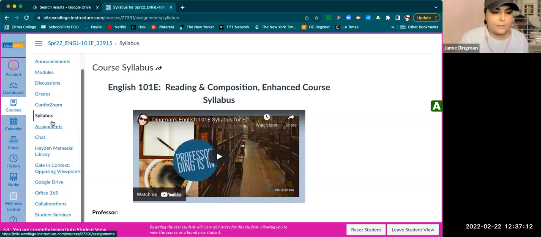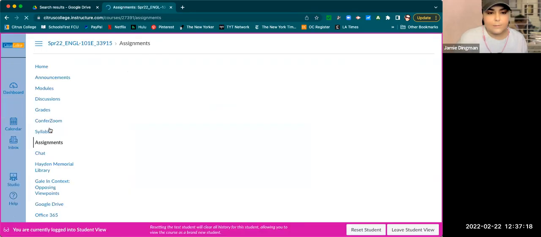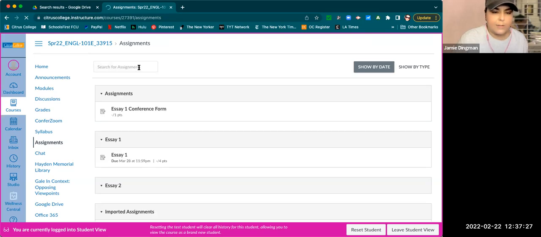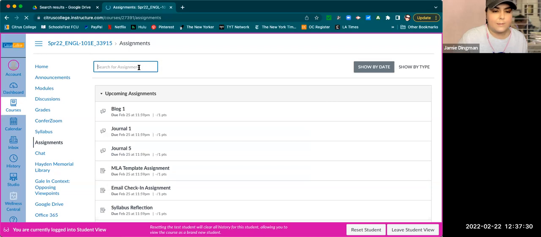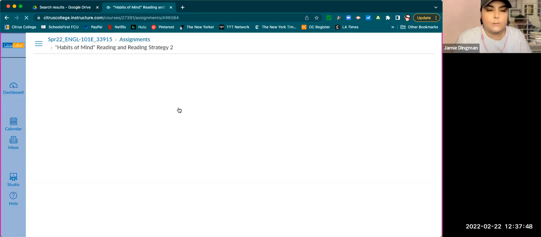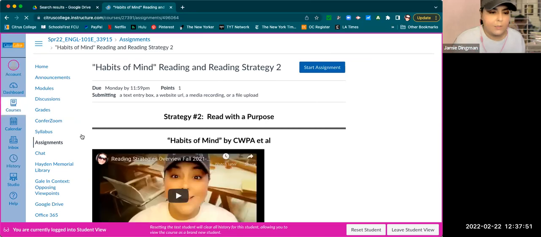So just underneath the syllabus tab, you'll see the assignments tab. If you click on that, that's a way for you to access all of the assignments in the class too. It's searchable. So let's say you didn't want to scroll through all the modules. You just wanted to get straight to a certain assignment, right? Let's say you want to go to this certain reading that we're doing, habits of mind, and there you go. You see habits of mind. You can click on that. It'll take you directly to that habits of mind assignment page. Okay, so assignments is another way to access things.